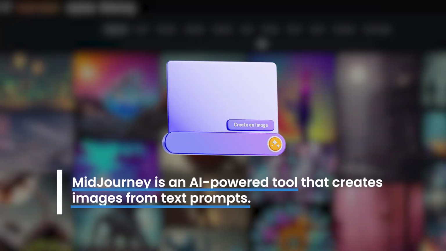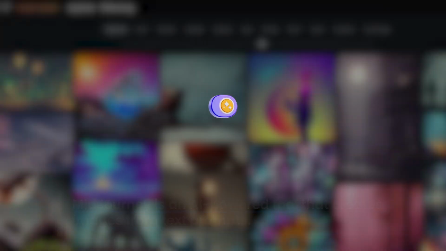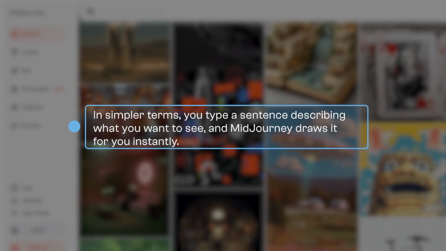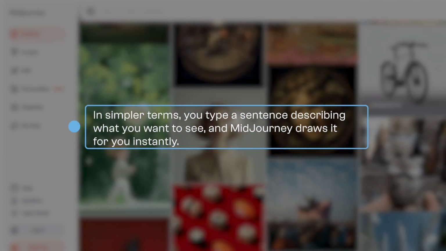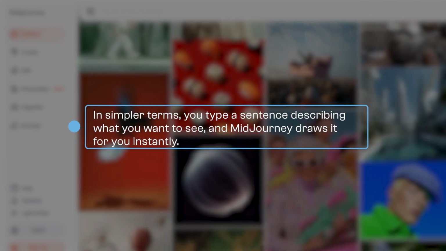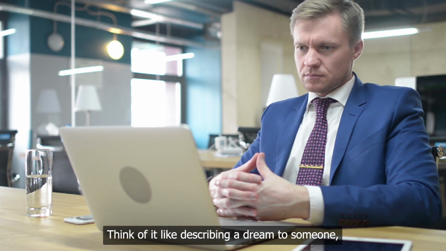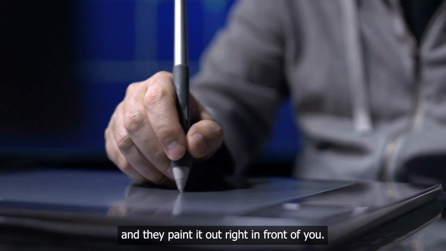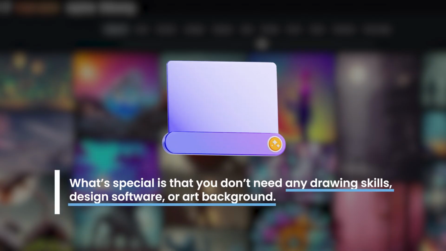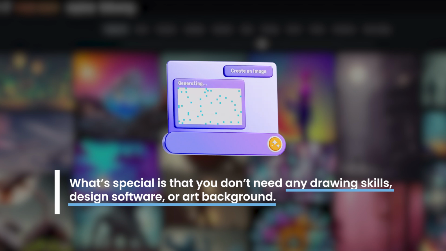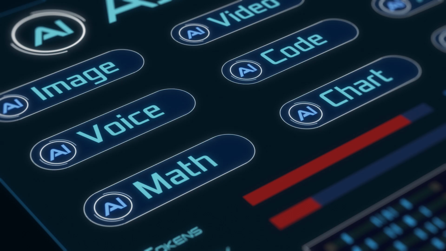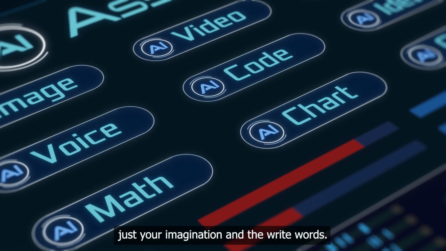What is MidJourney? MidJourney is an AI-powered tool that creates images from text prompts. In simpler terms, you type a sentence describing what you want to see, and MidJourney draws it for you instantly. Think of it like describing a dream to someone, and they paint it out right in front of you. What's special is that you don't need any drawing skills, design software, or art background. Just your imagination and the right words.